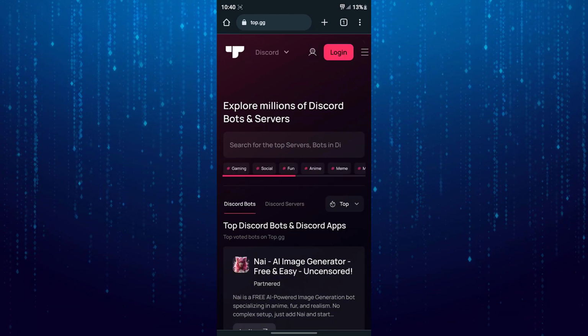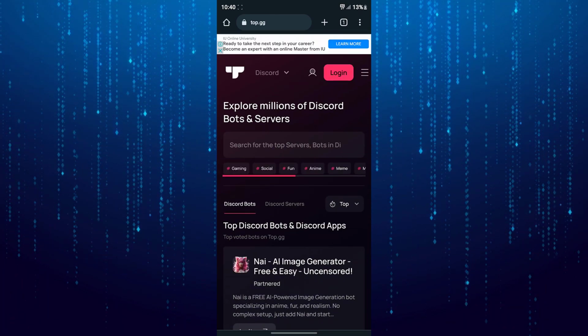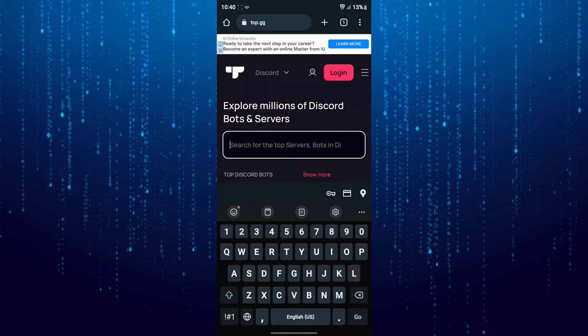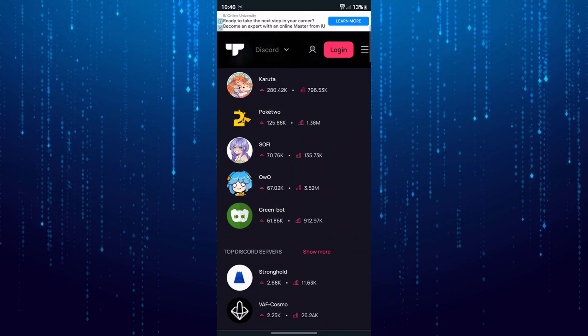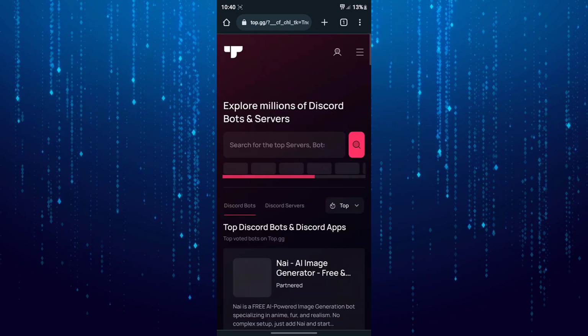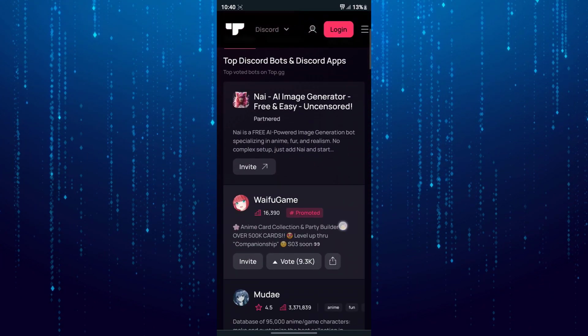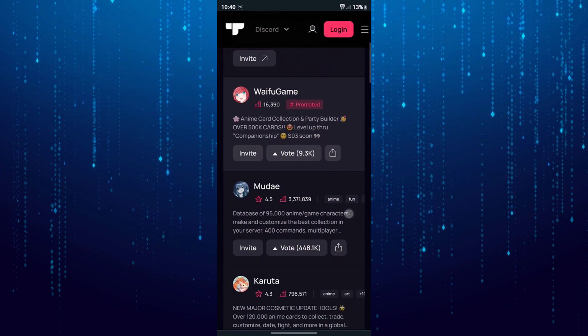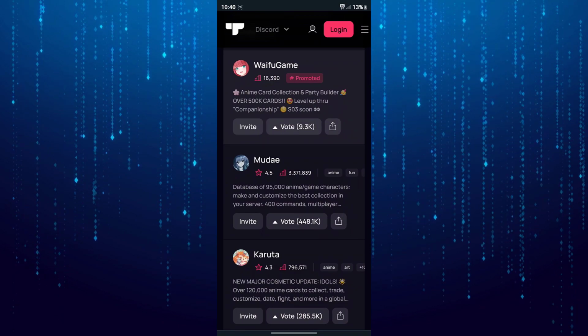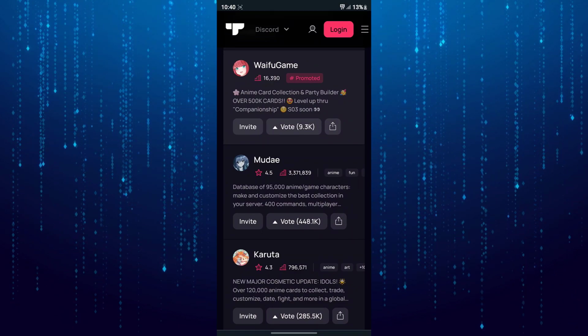Here you can find any Discord bot you want. Search for any specific bot that you want, or you can scroll down this list. Example, let's say I want to add this one.